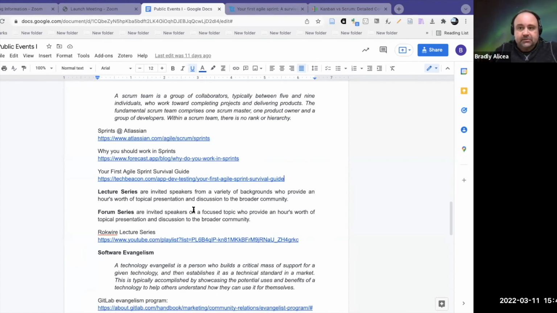Lecture series are where you get invited speakers from a variety of backgrounds who provide an hour's worth of topical presentation and discussion to a broader community. These could be speakers on different topics relevant to your software, or on topics relevant just to computing, and it engages a larger community of people and gets them thinking about some of these issues. And then who knows, it may lead people to go in the direction of making a contribution at some point.